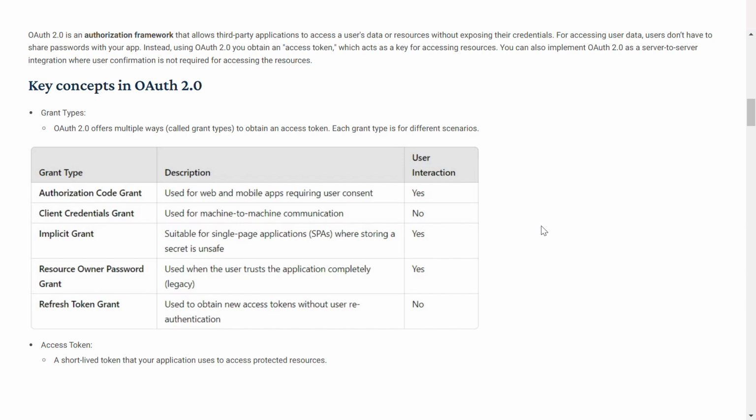In authorized code grant, we need to have a user who is involved in this process while giving the permission or privileges to access our Google account to the third party application. In this, user interaction must be involved. Yes, you can see here, it is marked as yes.